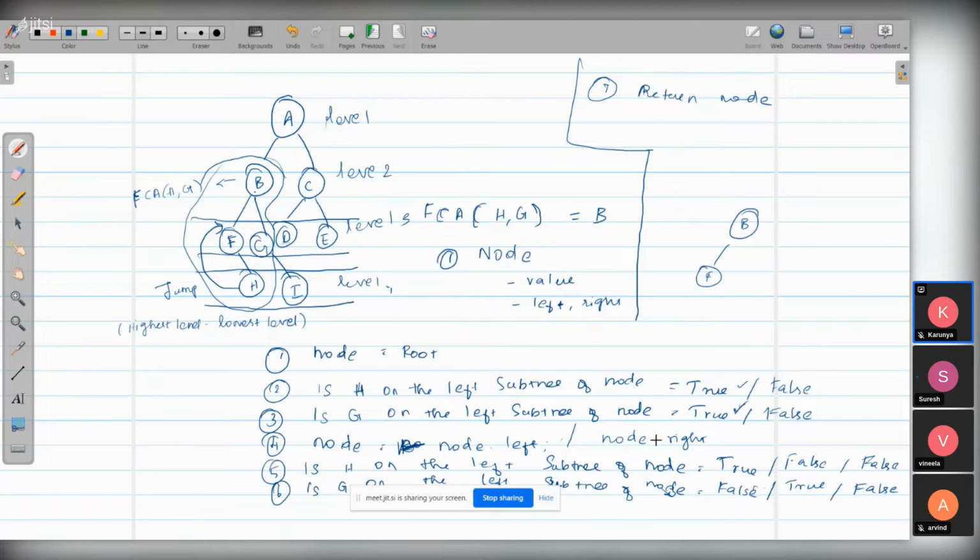So if you find G and I, since G and I are not on the left side of B, you will navigate B dot right. What is B dot right? G. Right? Now you find G and I. Basically, that's where you find the common ancestor. So this is how to find the common ancestor. Is it clear or is there confusion? I know it is a little tricky, but any questions?